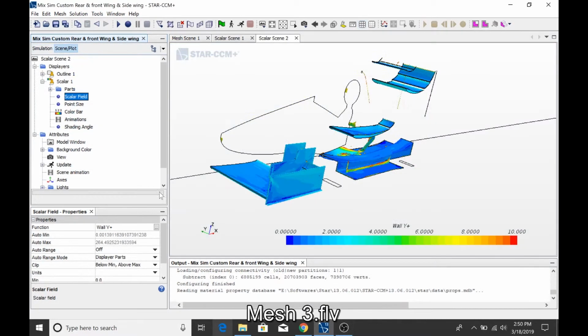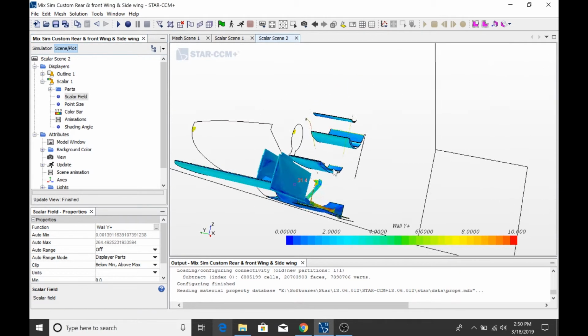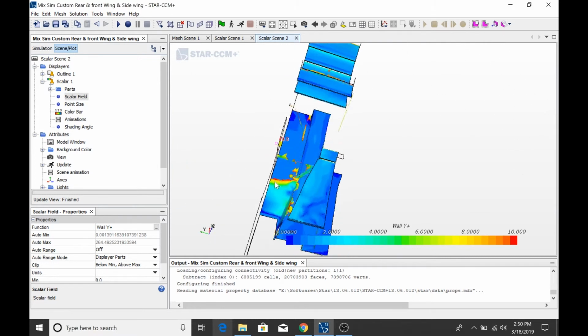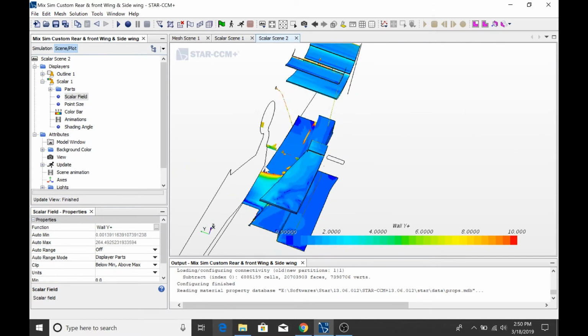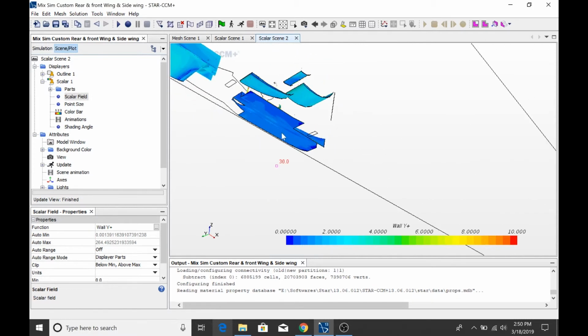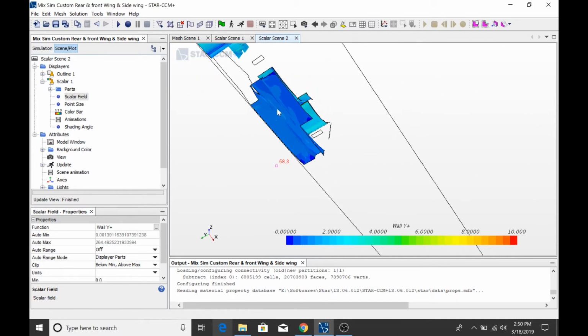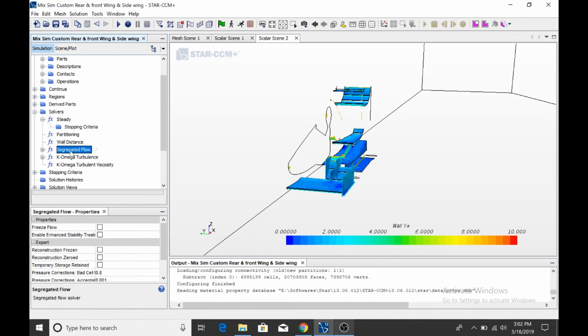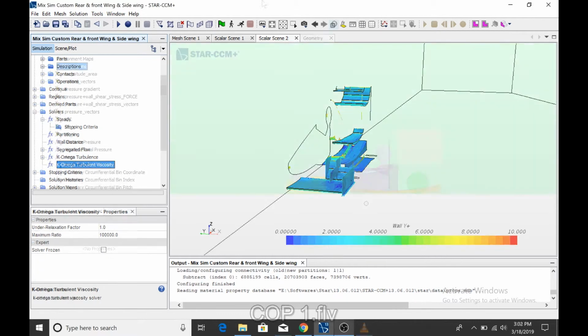The mesh refinement can be checked using the Y+ value, which represents the mesh quality in relation to Y+. Star CCM has a built-in scalar plot for the Y+ value. The scale is set at a range of 0 to 10, which is what we want the Y+ value of the mesh to be in order to be accurate. The mesh looks to be sufficient in most of the aerodynamic components. The solvers include steady state, partitioning, wall distance, segregated flow, k-omega turbulence, and k-omega turbulent viscosity.